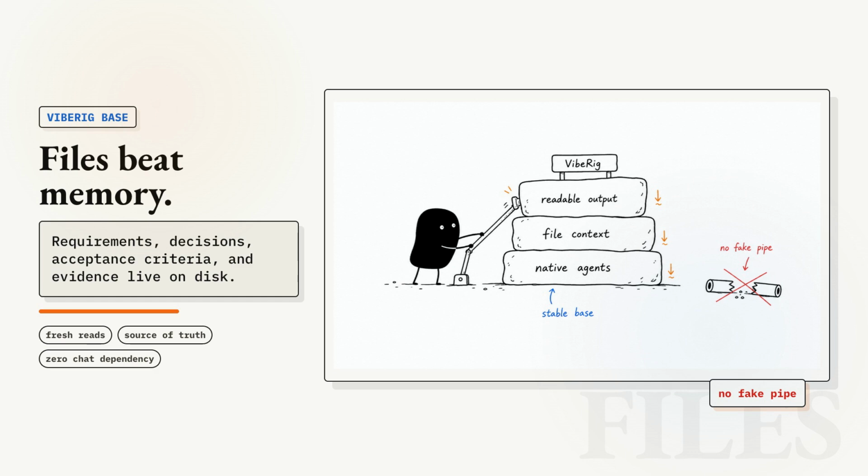VibeRig maps each requirement's acceptance criteria directly to Linear issues. Every task status, in progress, in review, done, shows up on the Linear board in real time. Now, when I check on the AI's progress, it looks exactly like checking a normal project. Open Linear, and at a glance, I know what's in progress, what's blocked, and what's done. Human-readable state, not YAML files.